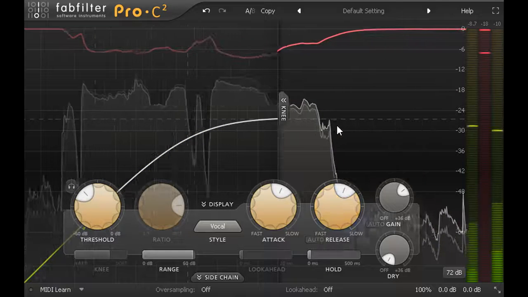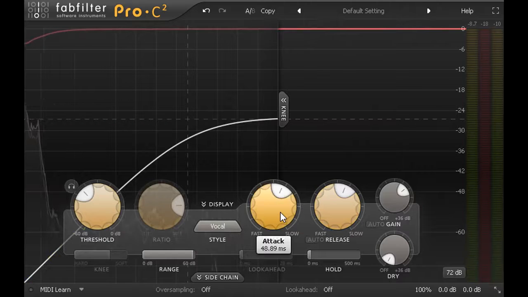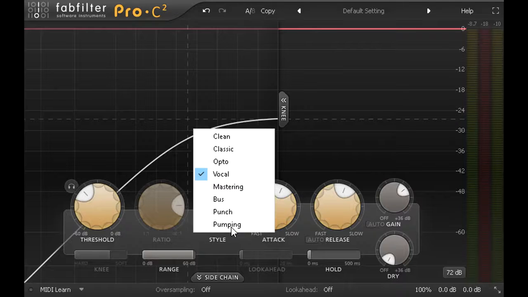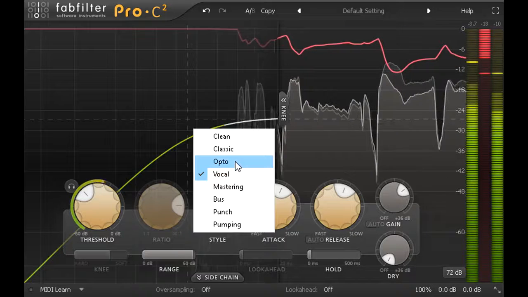These controls are calibrated in milliseconds, as is conventional. But don't be fooled into taking these numbers too literally. There's no agreed convention on how to define attack and release times. And anyway, all of Pro C2's compression styles are program dependent in different ways, which means they all react differently depending on the signal you're processing.